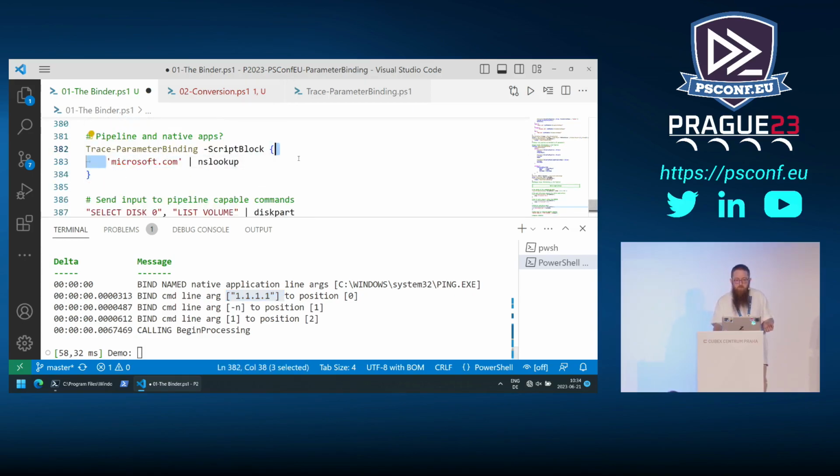Which leads us to the next one. External applications you can pipe to. If you have something like diskpart or nslookup that has an interactive console, you can send pipeline input to them to give them a command sequence and automate it, even though the command line application was supposed to be interactive only.